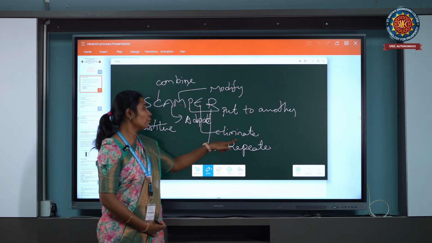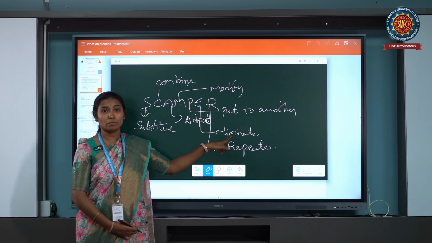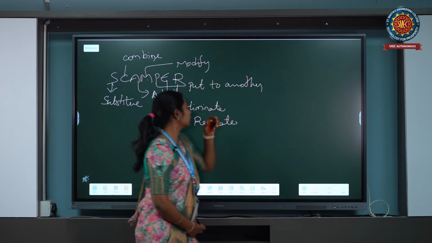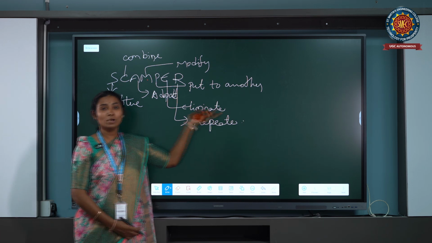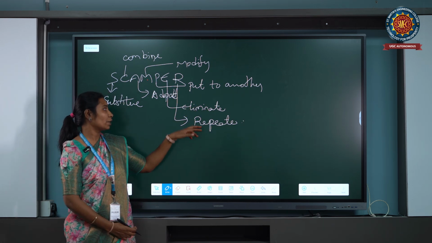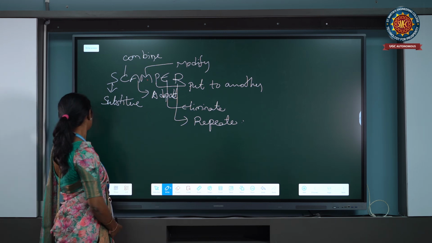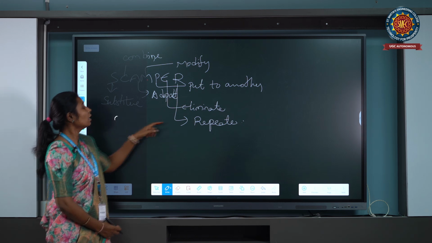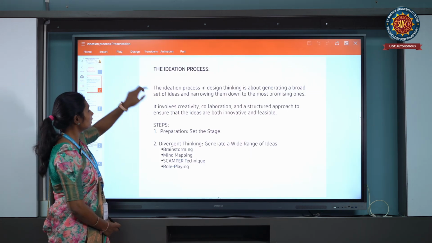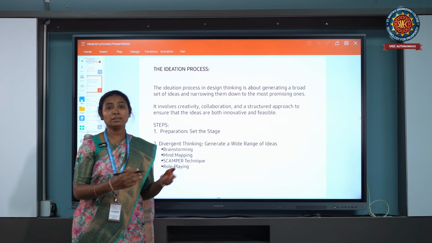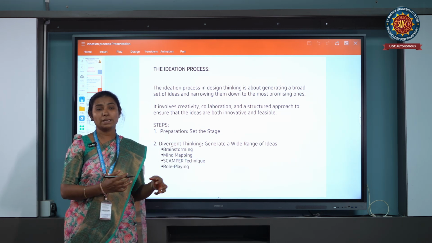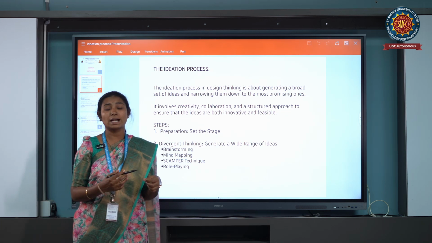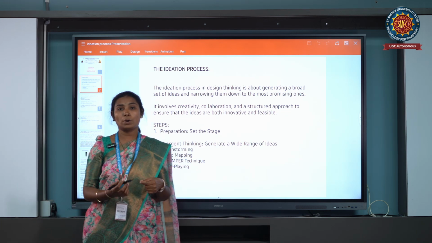Whereas in eliminate, the unwanted things presented in the requirements will be eliminated by the designer. And if we want to repeat, we can collect these requirements, take the feedback from the customer, and repeat this process until we get the successful product.